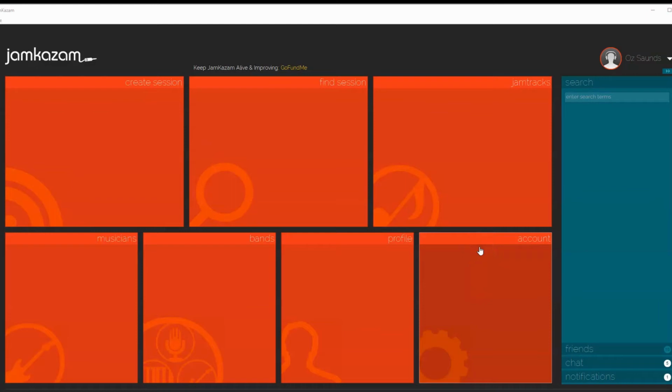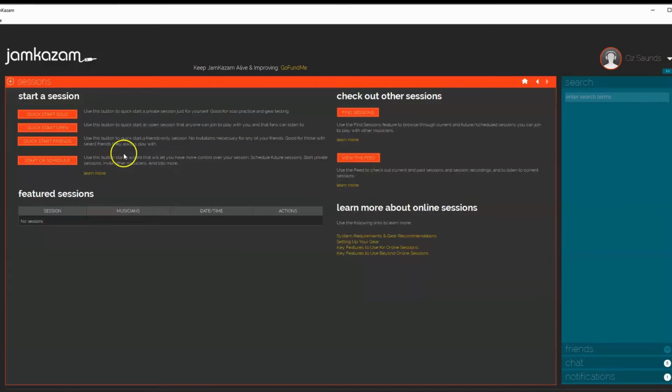Today I'm going to show you how to create a session within Jamkazam. First thing to do, go over to create session. Now you have a few options here. You can do a quick start solo. What this would allow you to do is just to jump into things. It's only going to be you in the session. You're going to be able to configure your audio, make sure everything's working correctly.